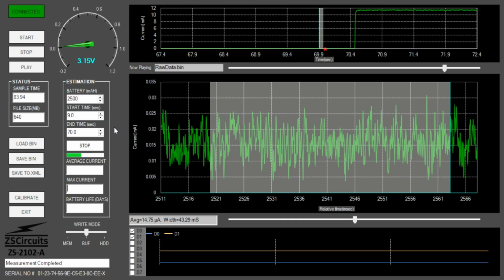The retro dial here indicates the current drawn by the module in real time. It also indicates the battery voltage below the dial. The bottom chart shows any digital signal from the module connected to the power profiler for synchronization. This is very useful for DPA attacks on crypto hardware.